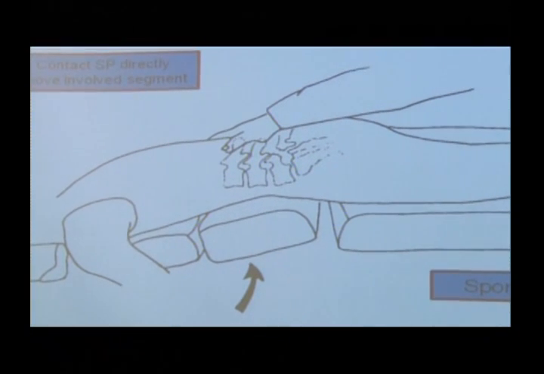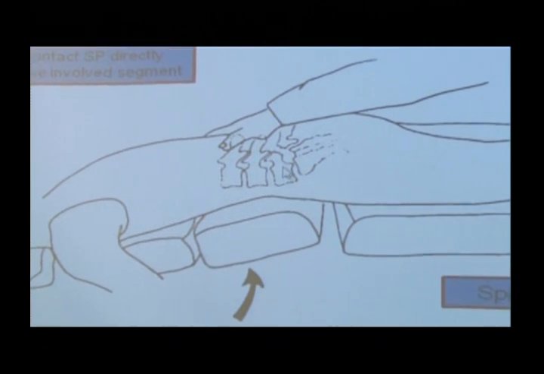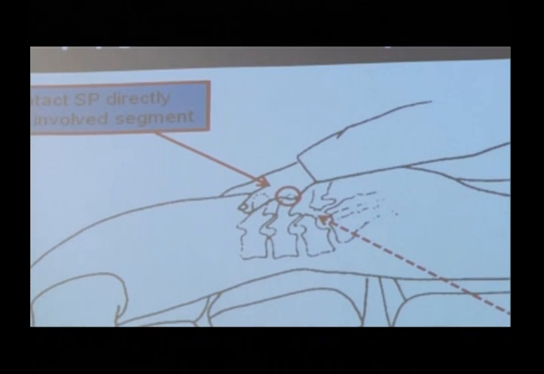So if we can maybe zoom on this one, if that's possible. You can see over here, this is an L5 spondylo. You can see the defect right over there. And the doctor is contacting the L4 spinous process. And that's the basic formula for treating a spondylolisthesis.